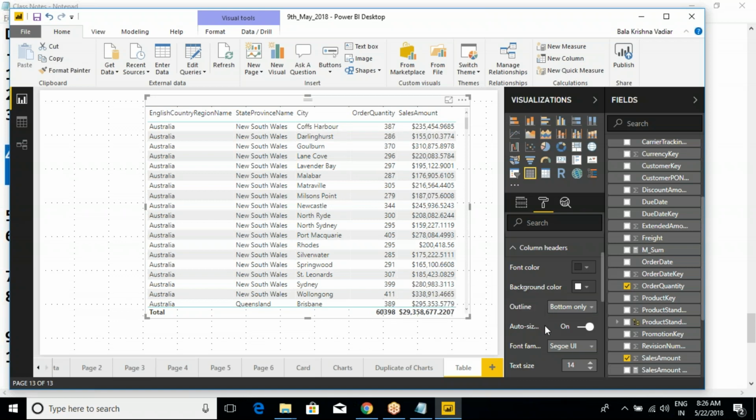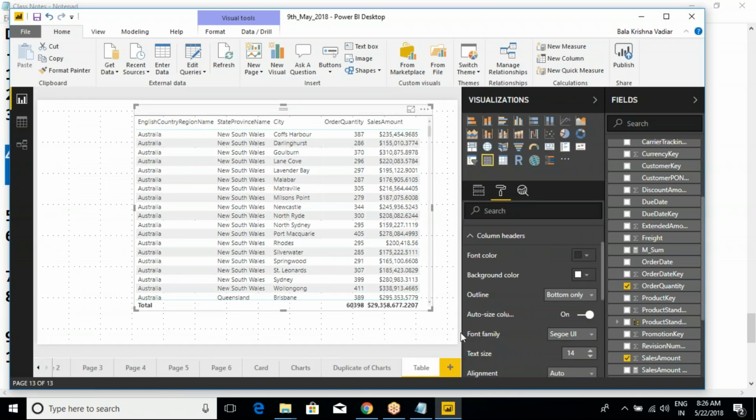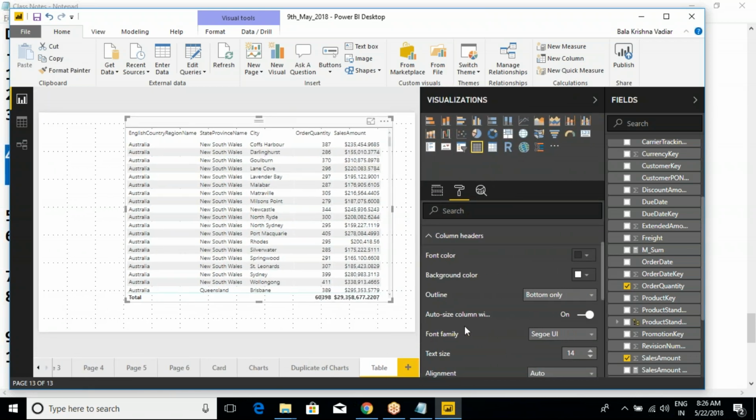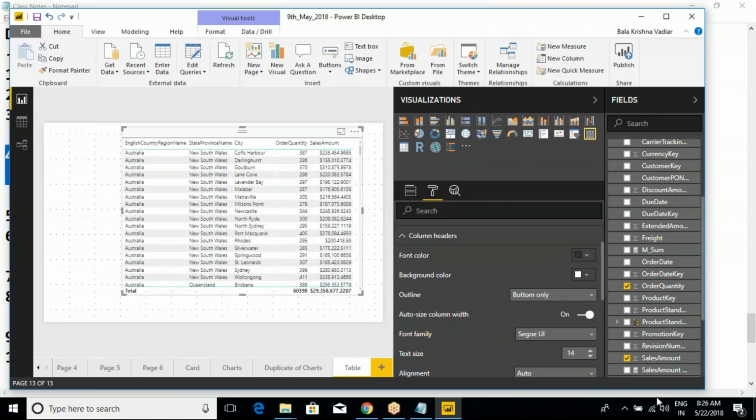And now let me scroll down a little bit. There is an option called auto sizing, auto size columns. What is the meaning of auto size column width? Assume that this column is bigger. For example, this English country region name has more characters, but city has only 4 characters. So based on their width, the column width will be adjusted automatically. If you disable or enable this, the column width will automatically be adjusted. That is about this one.